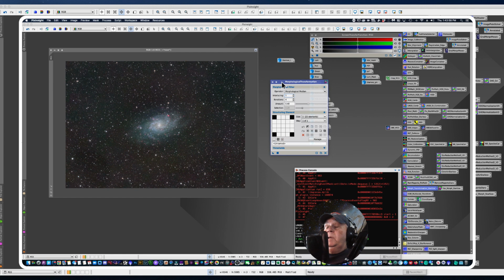Not applying any noise reduction yet, but let's select this icon, which is the diamond structure. And we want interlacing 1, iterations 4. We're going to use the morphological median. That's fine. And let's drag and drop.